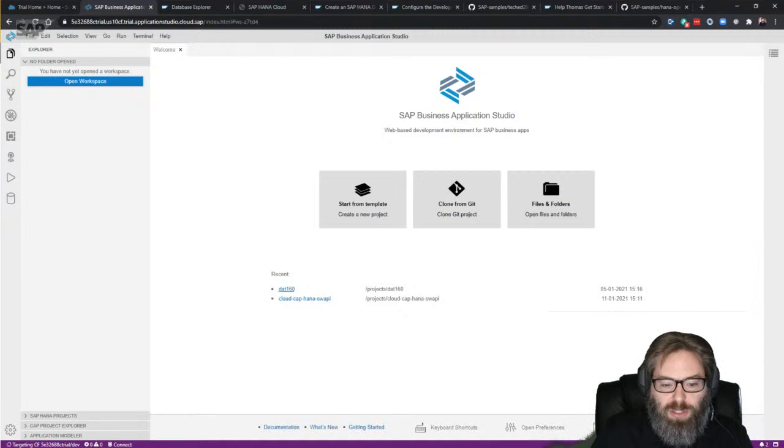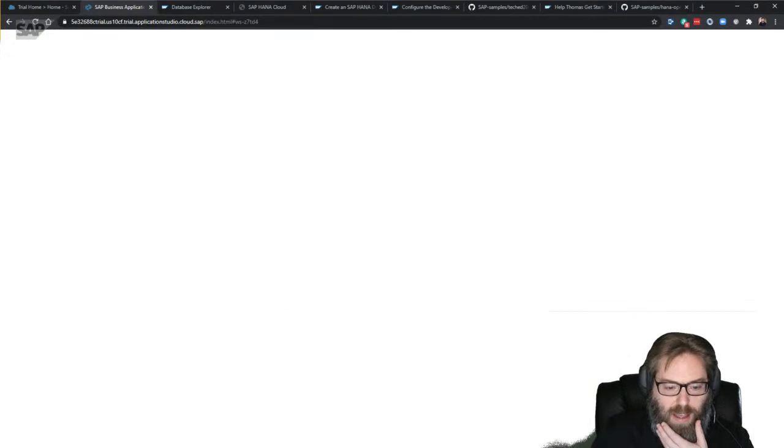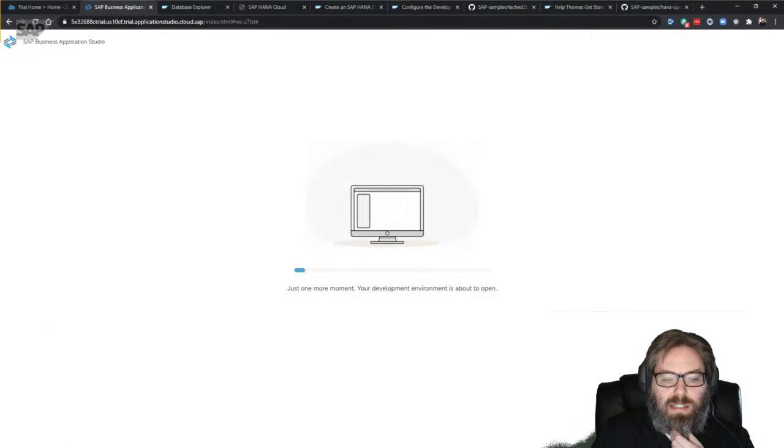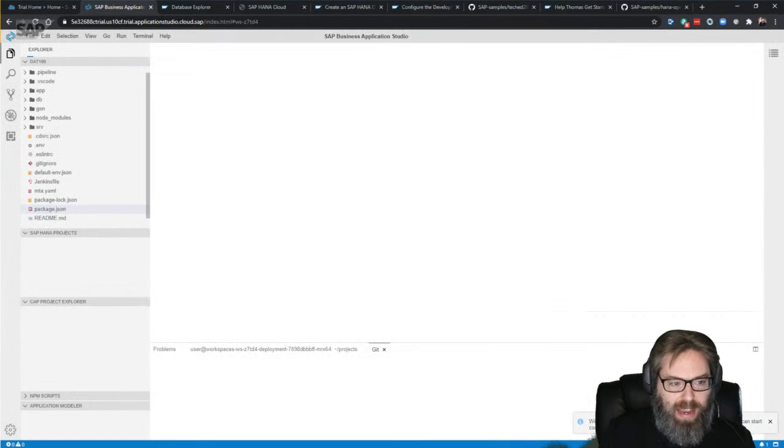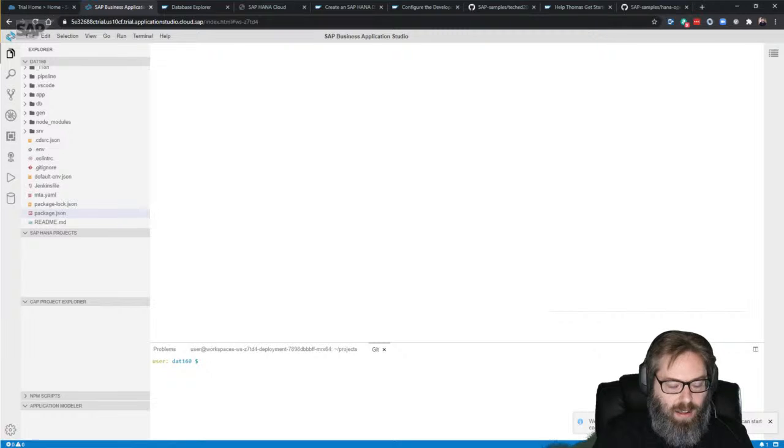But once I switch over here, what you're going to see is I've added the HANA tooling into it, but we have a few little weird things that we have to be aware of. So what we're going to see here is this is a CAP project.